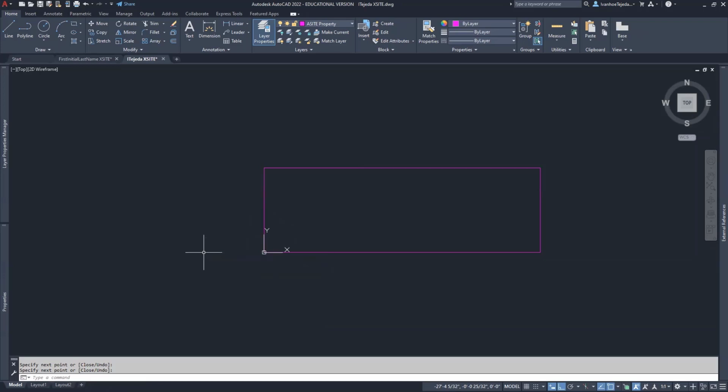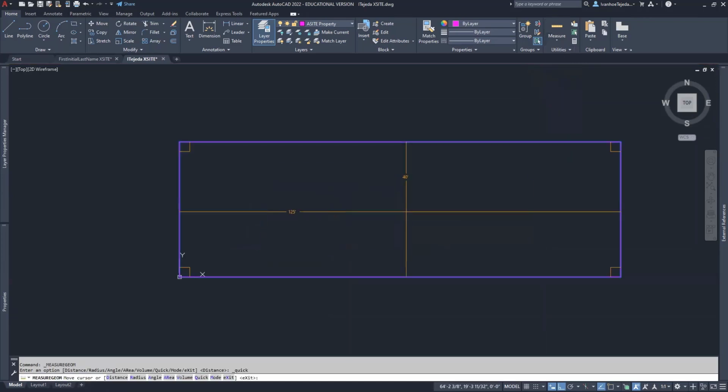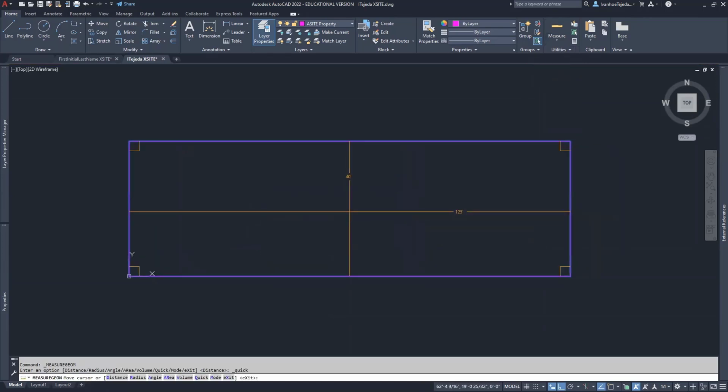40 feet by 125. Let me just go ahead and do a quick measure on that. And you can see 40 feet by 125. So I'm good there. I'll go ahead and tap the escape key now.